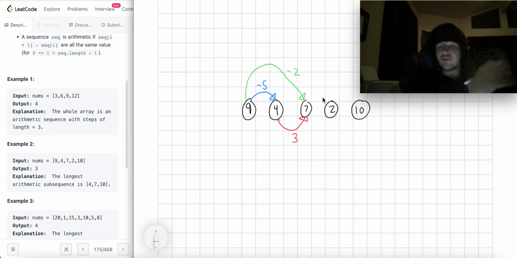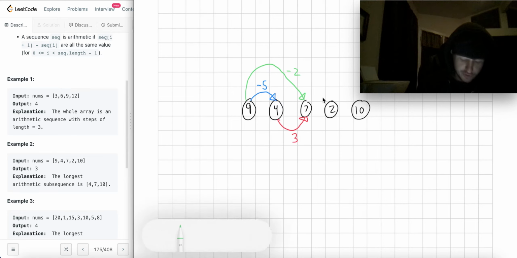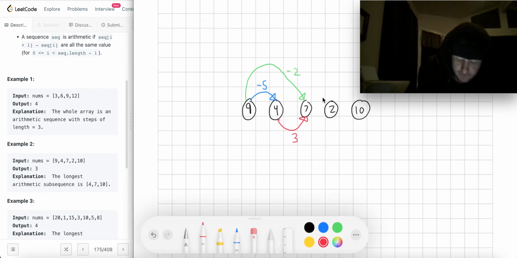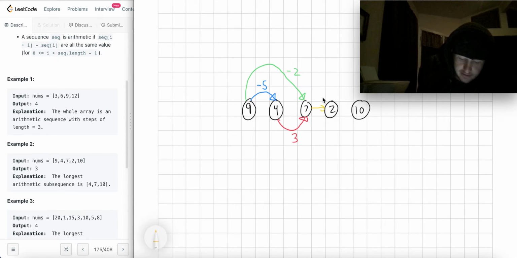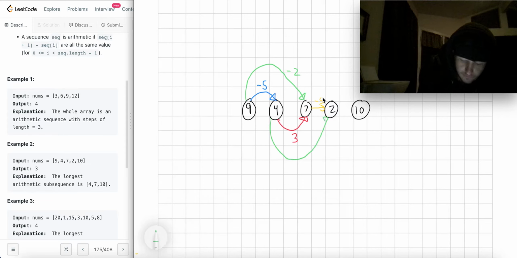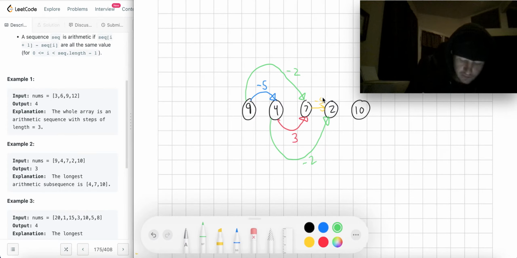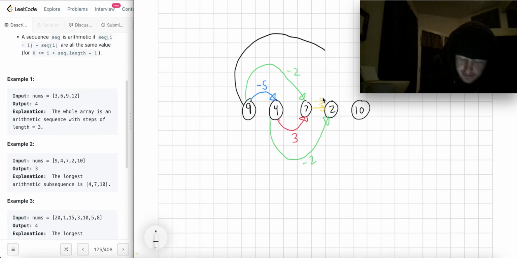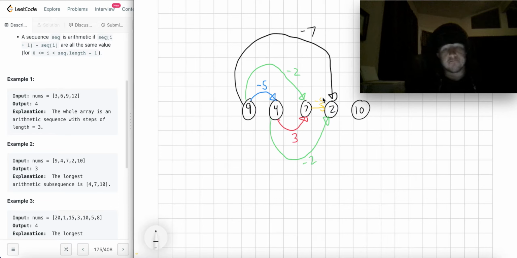And then same for 2, right? So 2 can attach to everything before it. From 2, you can go directly from 7, and that'll have a difference of -5. You can go directly from 4, and that would have a difference of -2. And you can go from 9, we're running out of colors here, I'll just use black, whatever. You can go from 9 to 2 with a difference of -7, right?